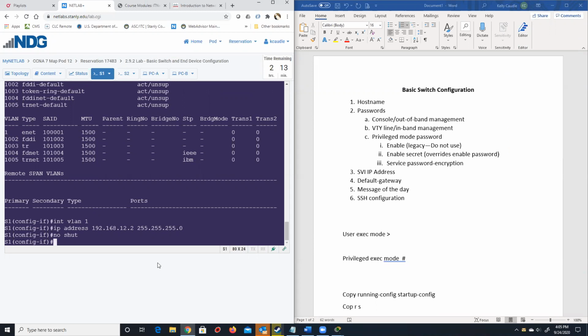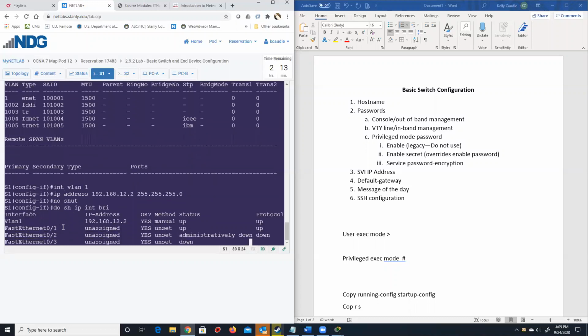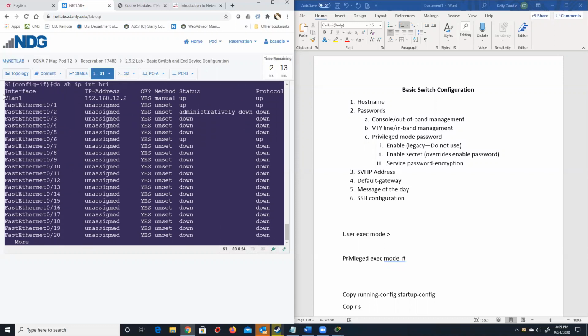Thank you, Thomas. Now, once I've got this, if I do a do show ip int brief again, you'll now see that VLAN 1 has an IP address on it and it's up. So I can go over to PC A.